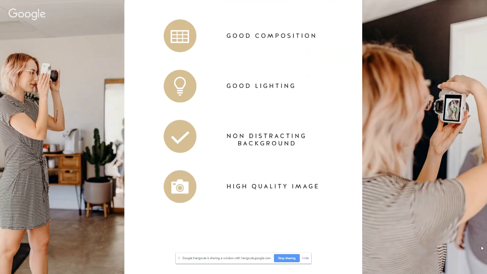Fourth, a high quality image. Whether you're using a phone or a camera, we want to make sure that the lighting's really good, that it's not too dark or too grainy, or too blurry or something. So a high quality image.